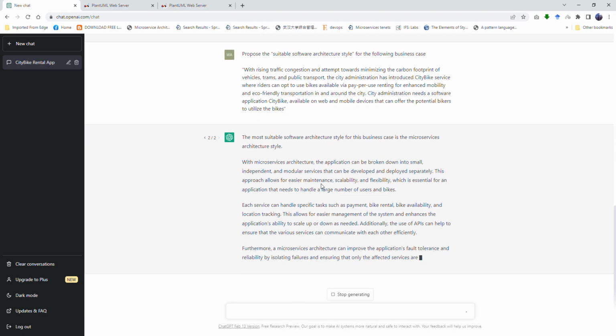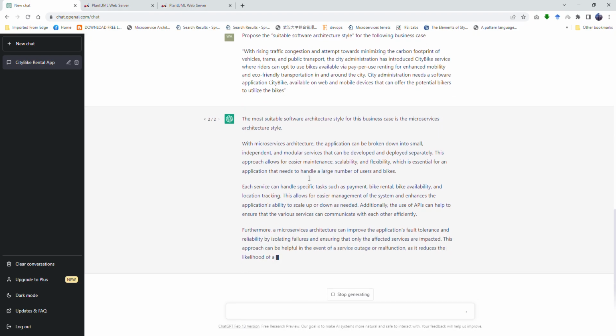Also, ChatGPT explains why this microservices architecture style is suitable for the above mentioned case. So in the next step, we are asking, okay, generate the possible microservices for the same business case. Let's see what we are getting.